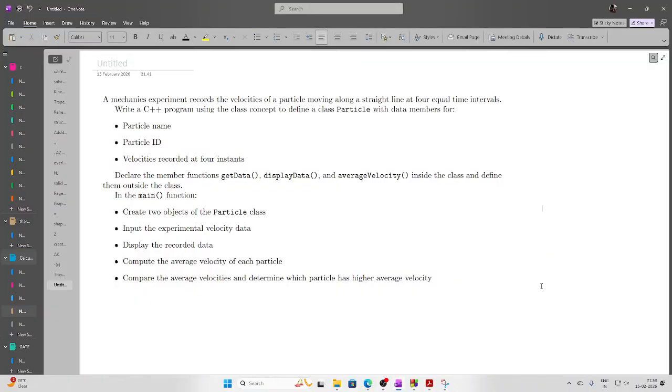Hello friends, I welcome you all to this session on C++ programming. So today what we are going to do is solve this particular problem. That means we have to write code for this problem. This is a very straightforward problem.